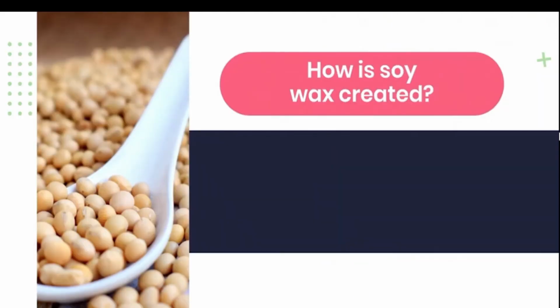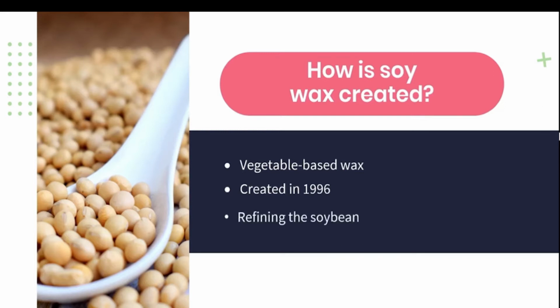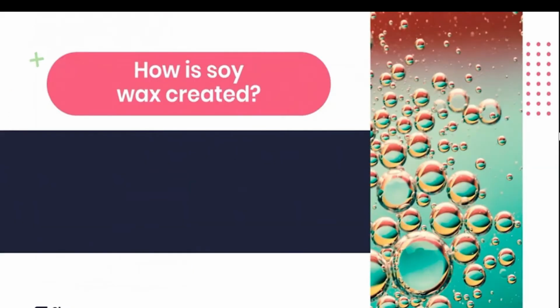Soy wax, as the name indicates, is made purely from soybeans and is what is known as a vegetable-based wax. You may or may not have heard a lot about this particular type of wax, owing to the fact that it was only first made in 1996. Creating this product is a refined process of harvesting the soybeans, washing them, cracking them, and rolling them into flake. Following this, an extraction process takes place, whereby oils are removed from the flakes and hydrogenated.